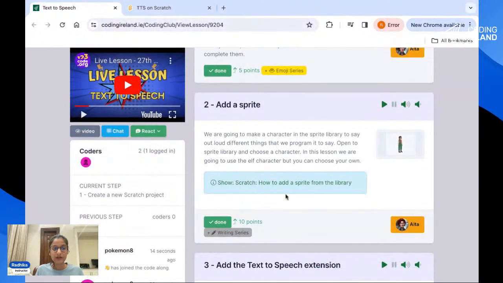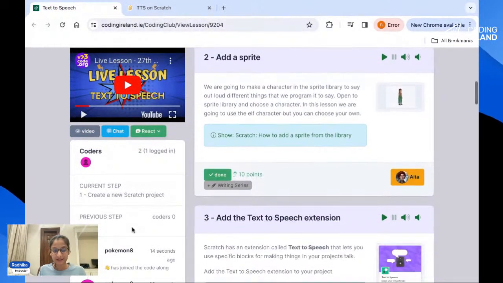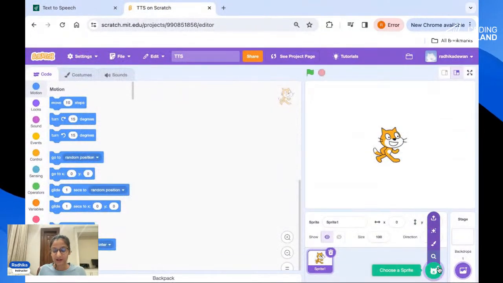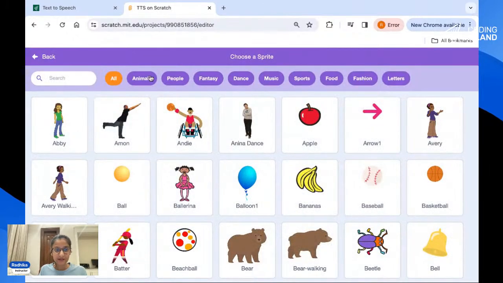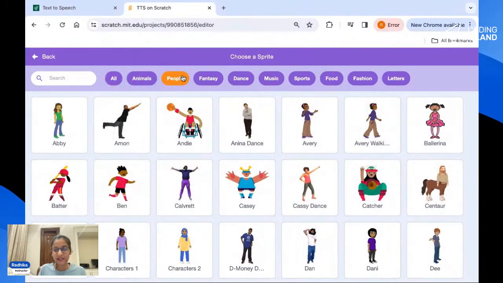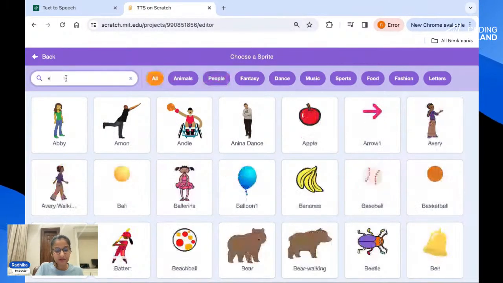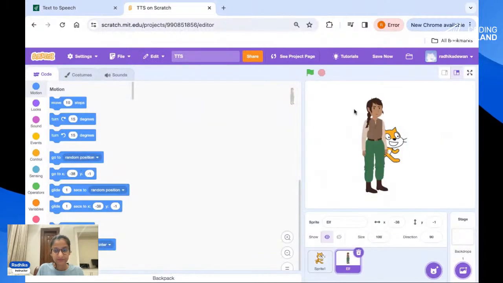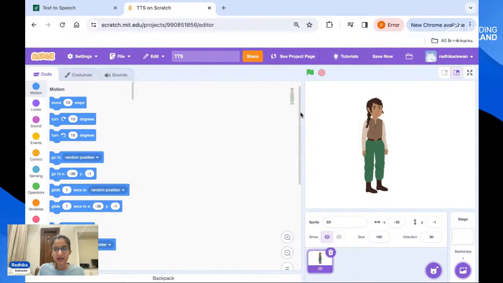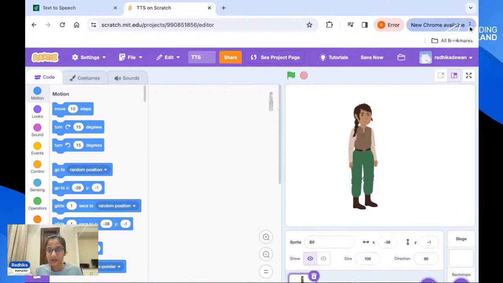Step number 2 is to add a sprite to the project. So I'm going to use an elf sprite from the Scratch library, but you guys can choose any character that you want. So as I said, let me just see if I can make this a little bigger.